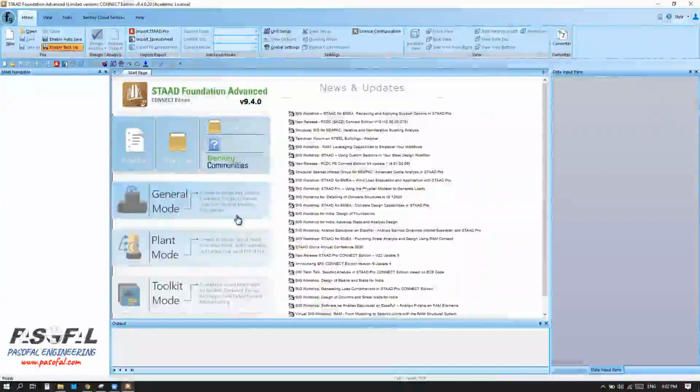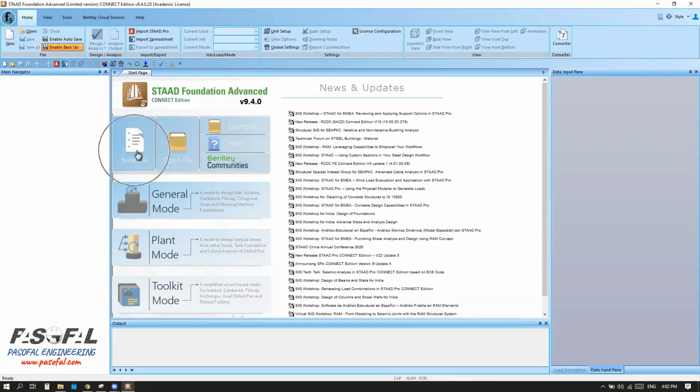Okay, in this example, we are going to show you the isolated footing modeling in STAAD Foundation Advanced, as well as design of this kind of foundation. For this purpose, we can come to here, new file, or also here, I have the new tab. So for example, I can start from here, new file.